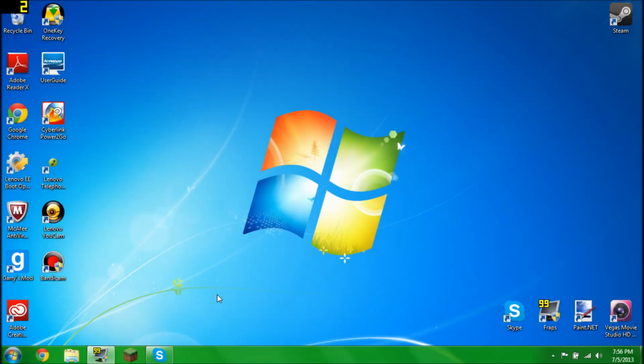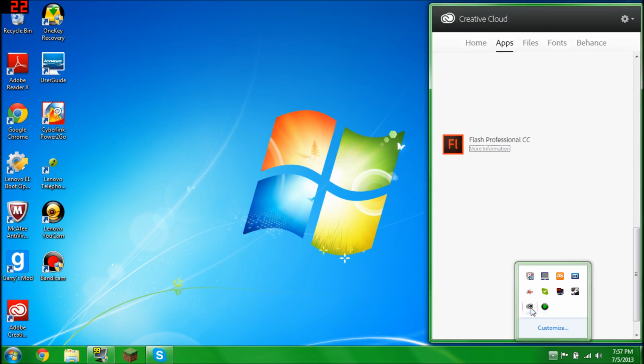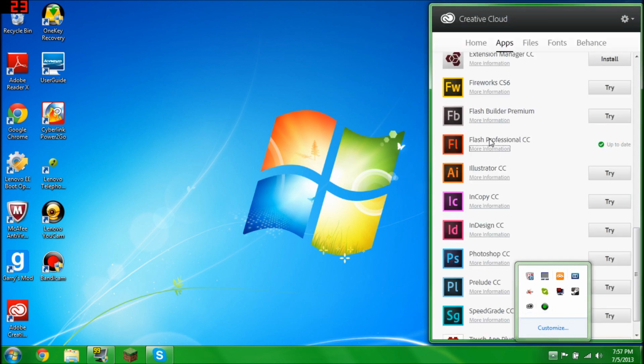Hello everyone, LegitMiner35 here, and today what I'm going to be showing you guys is how to make a character in Minecraft. Now, I'm not telling you guys how to make a skin, but how to draw your actual skin. There are two programs that you're going to need for this task, and one being Flash Professional CC made by Adobe.